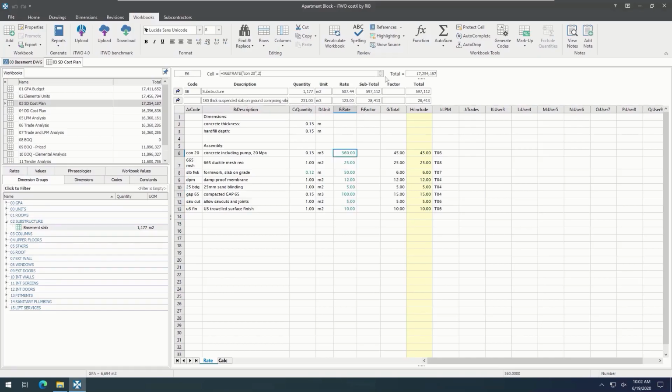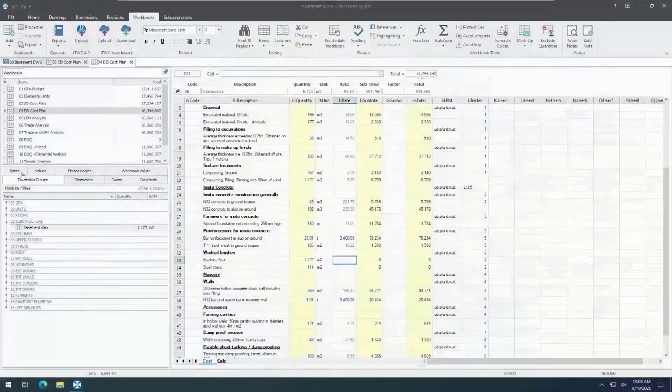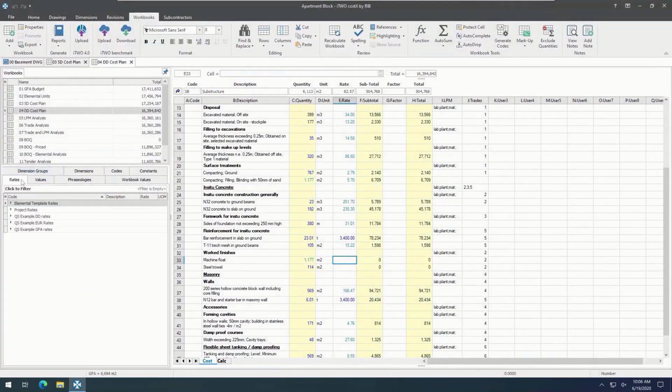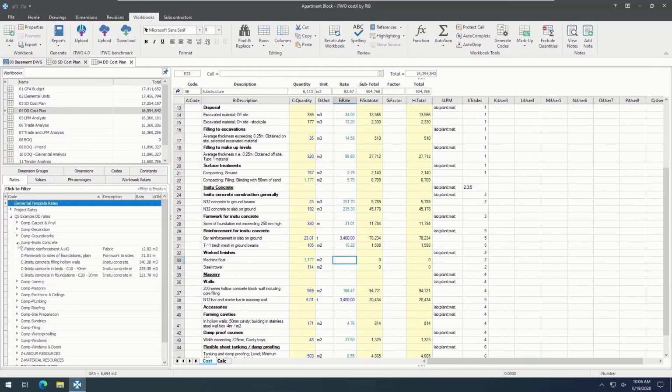We can again show source of the particular rate, and it will take us to the rate item and its associated build-up. iTWO costX allows the user to create an inbuilt rate library to which rates can be live linked. These rate libraries can either be built up manually or imported as an Excel file. To add a new rate item, simply right-click in the Rates tab and choose Insert Rate.